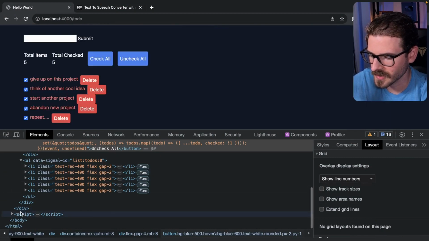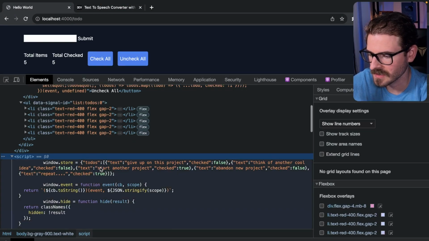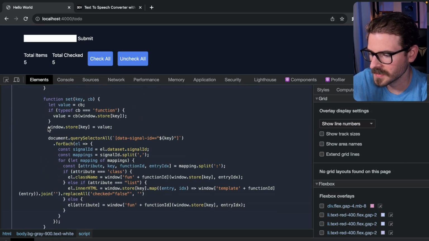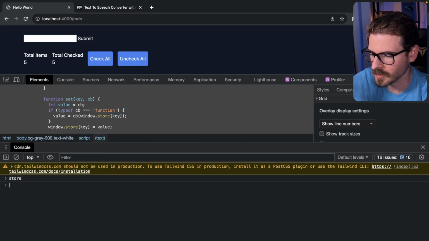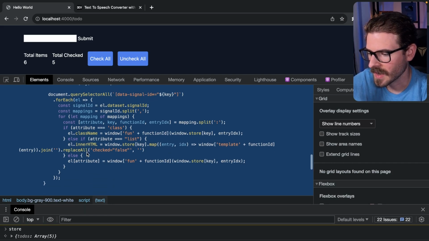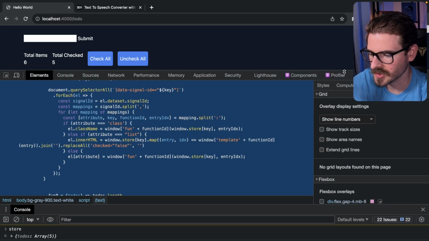So let me scroll down to the bottom. When your app loads, it basically injects a bunch of hacky scripts down here, where when you click set, it updates your local store. So if I go down here and type in store, you'll see there's a global store with all your data. And as I add in new things, that gets updated. But additionally, it searches through the entire application for any DOM element that has a data signal ID. And then for every signal ID it finds, it loops through them and reruns logic to update them, right? So I do have some code set up where if you try to dynamically update an attribute, it'll just update that individual attribute. But I haven't made it too complex yet.